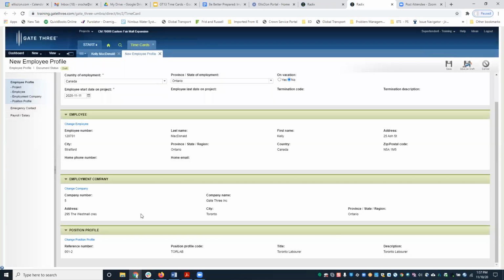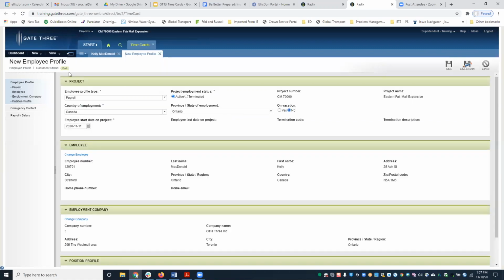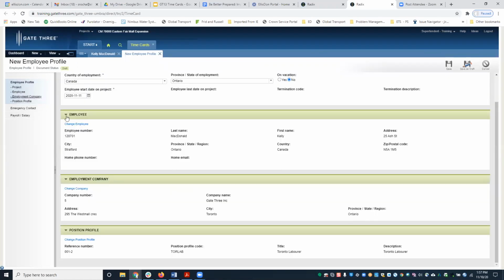Okay, so just to review, when you click on these blue hyperlinks and there is nothing in those pop-ups, please contact payroll because they need to link that company and position profiles. And then you would just go in and input the employment company and position profile. On the left-hand side, so this is what we reviewed right now or entered. So if you look up here, project, employee, employment company, and position profile.